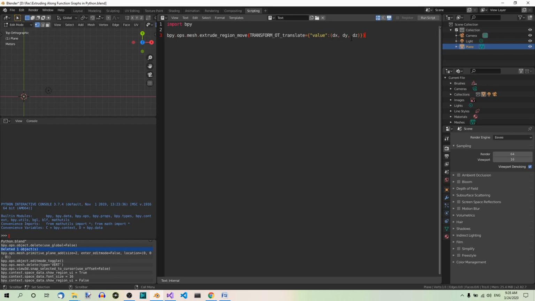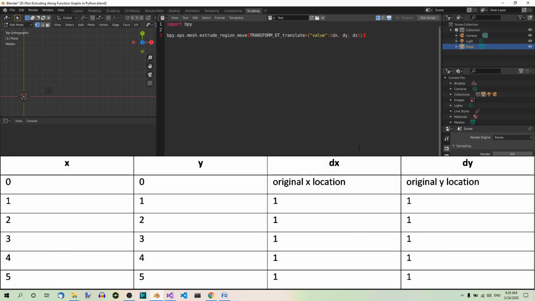Now, if the function is linear and has the form y equals x, then the values for x between 0 and 5 are the following. As you can see, as the x value increases by 1, so does the y value. The increment is 1 unit each time. So now we can write a loop, a for loop, and in the loop, let's extrude the vertex in each iteration along the graph of the function y equals x. I'm going to expand the range a bit and use the values between 0 and 10.